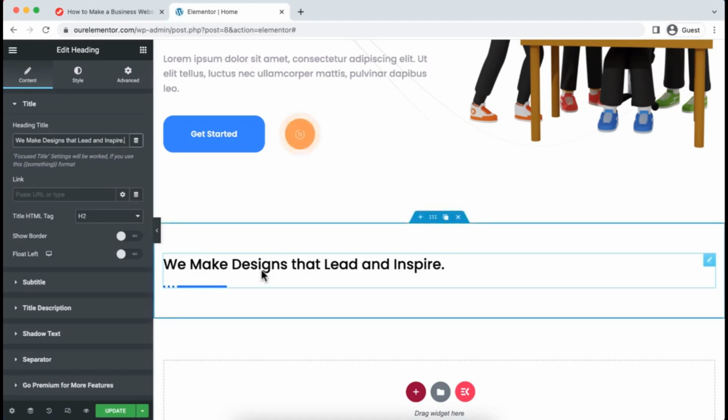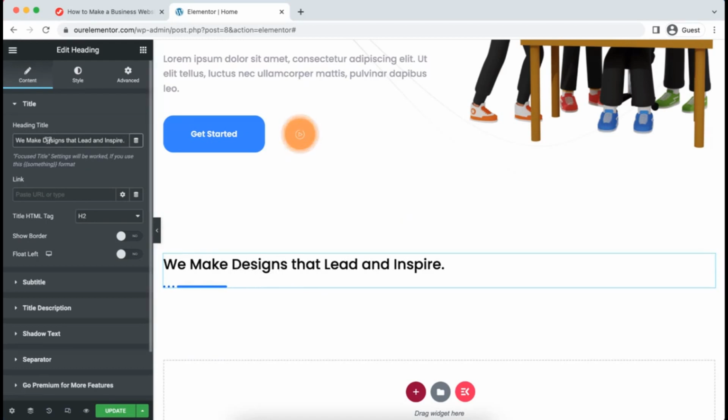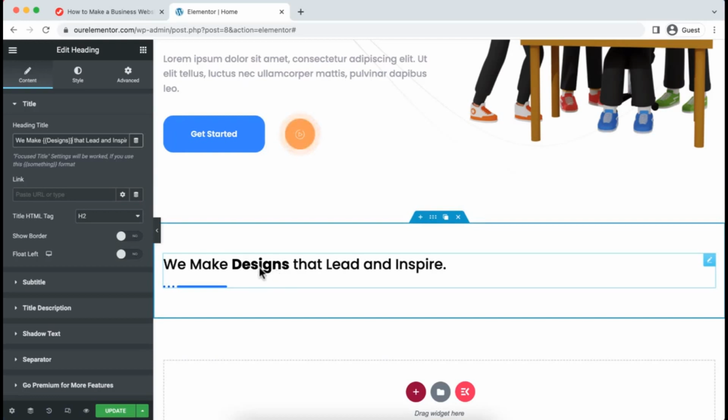So here it says we make designs that lead and inspire, and now here with this designs word I just wanna make it focused. So to do it we just need to do here one thing. Before the designs word here I'm just using here curly bracket 2 times. Also right after the designs S, here I'm using again the curly bracket ending like this. Right now we can see this designs word become bolder, but we can do any other thing. You can just make it any other color, or you can do other stuff with this word.